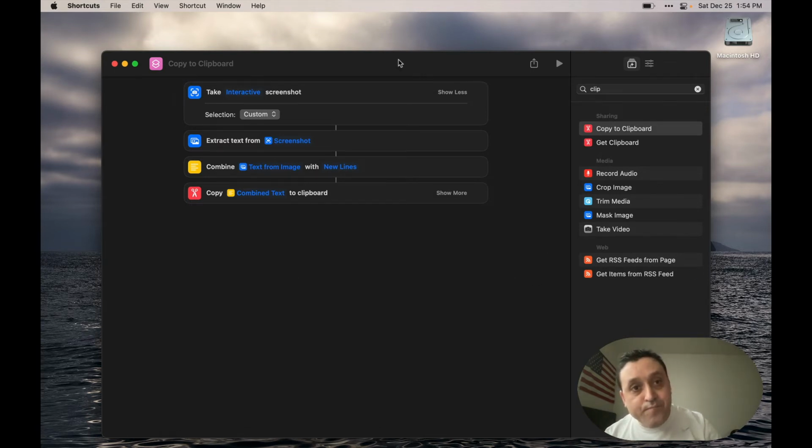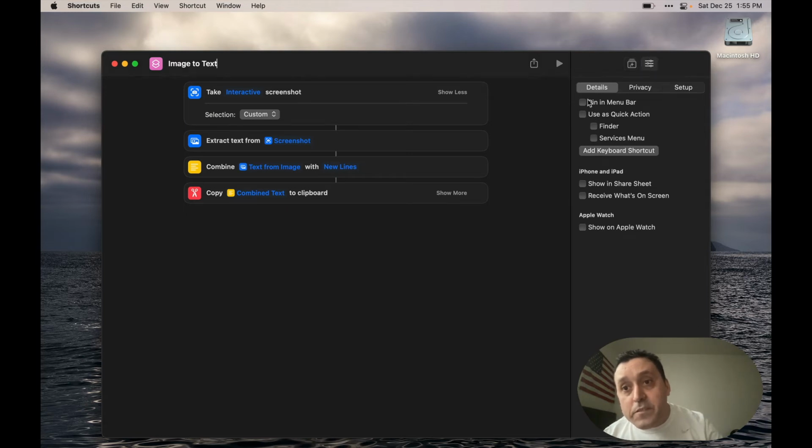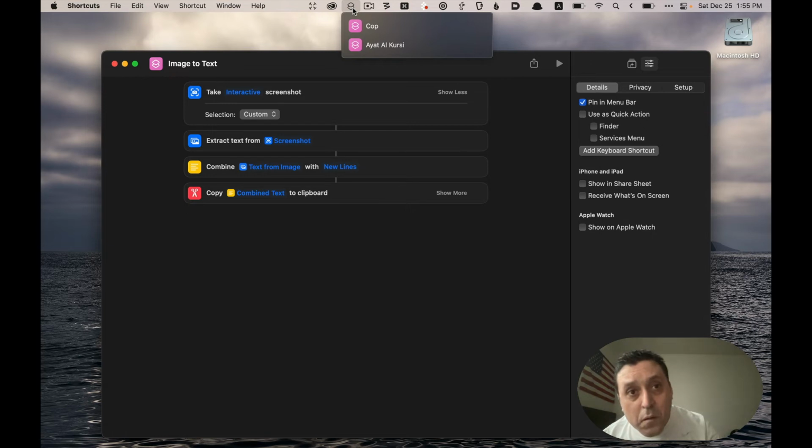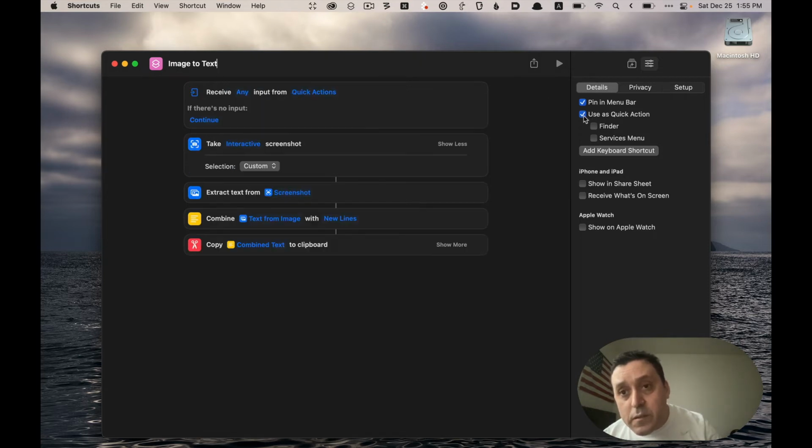First, we're going to give it a name. We're going to call it image to text. And then we are going to try it out. But let's see if we can give it a shortcut. We're going to pin it to the menu bar so that it appears here. And then we're going to use it as a quick action. And we are also going to give it a shortcut. We're going to do caps lock 8.